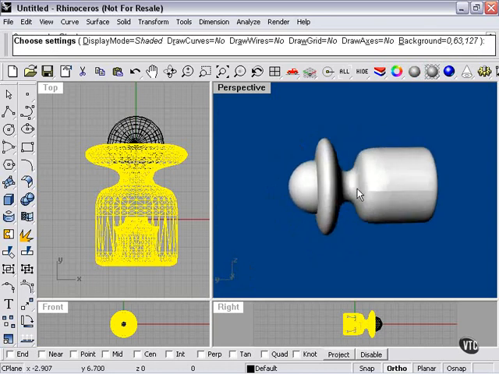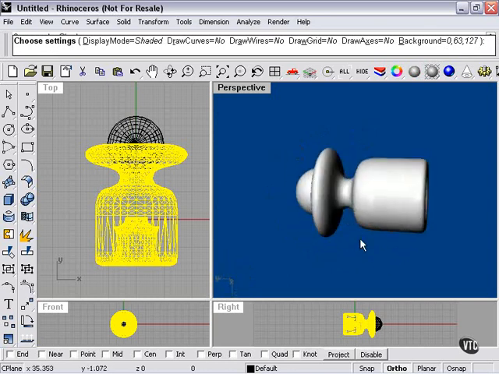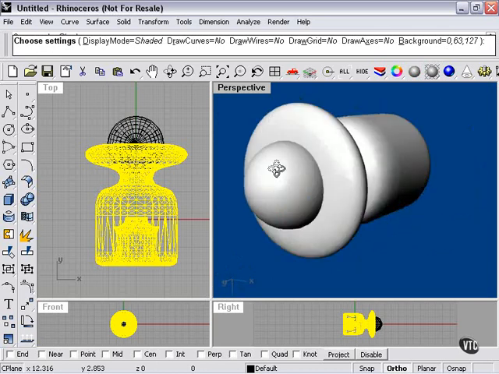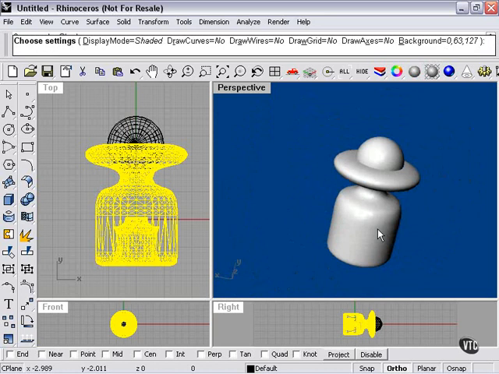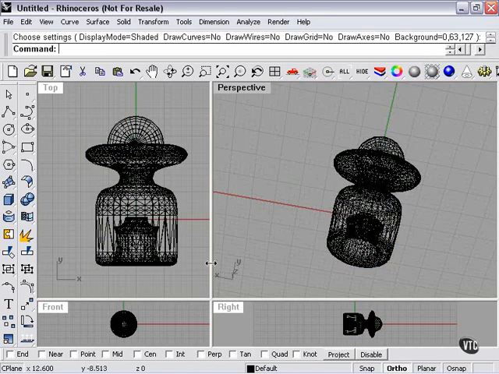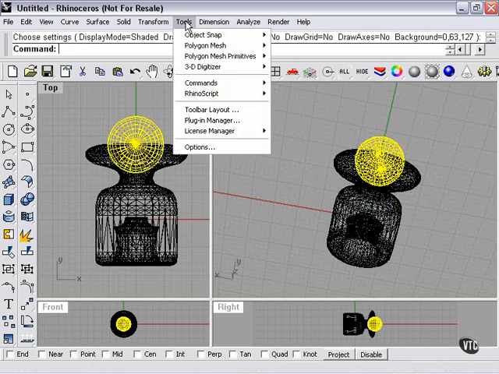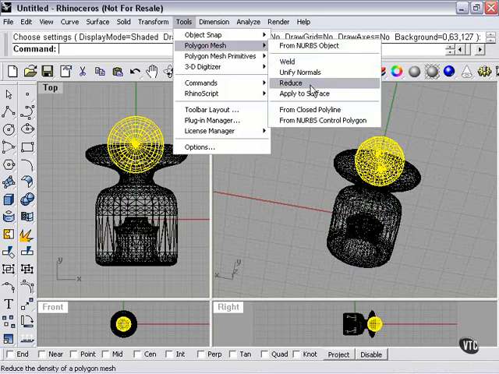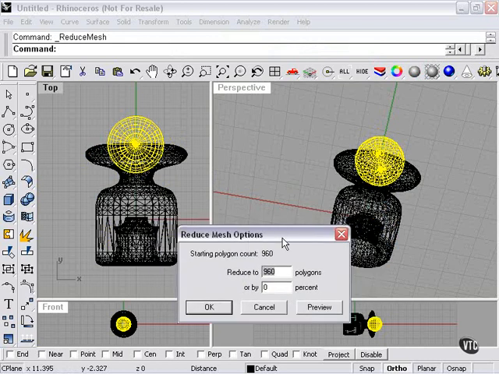A seam is now fairly clearly visible on the one side. But in general, it's still very clearly the same shape. So again, to reduce polygon mesh count, you simply go to Tools, Polygon Mesh, Reduce, then select the number of total polygons. The smaller the number, the easier your shape will be to work with.